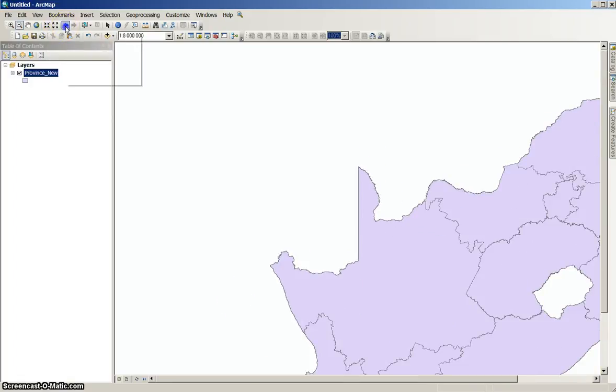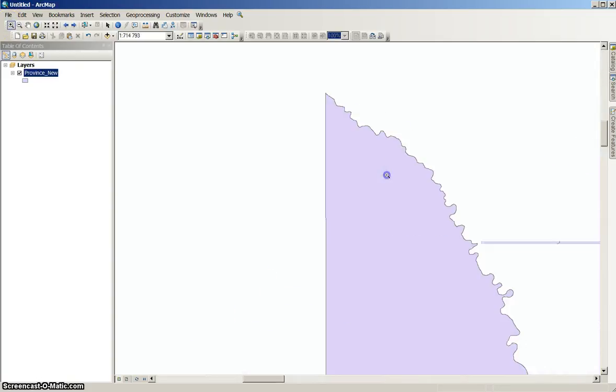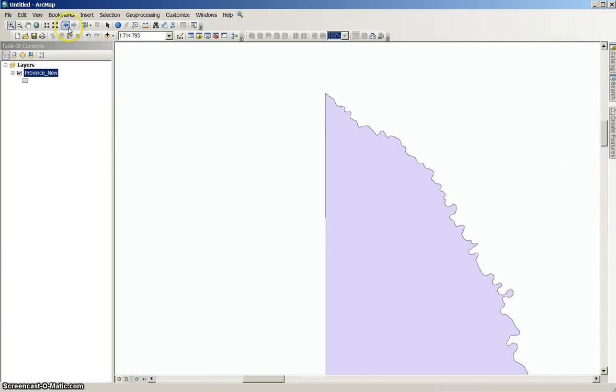The back button takes you back to your previous extent. For instance, I'm here now and I zoom in there, but I want to move back to my previous extent. I just click there, or forward to the one I was just at.